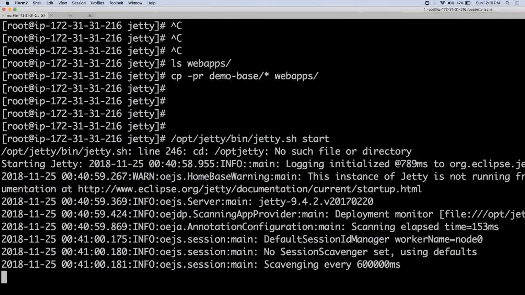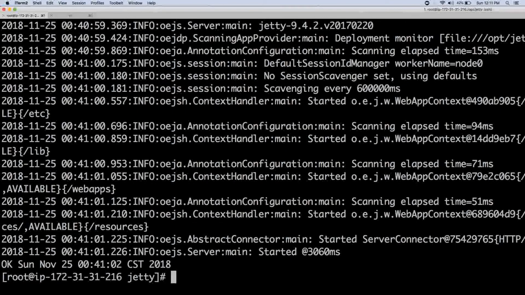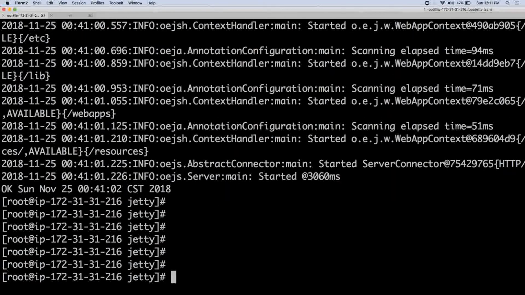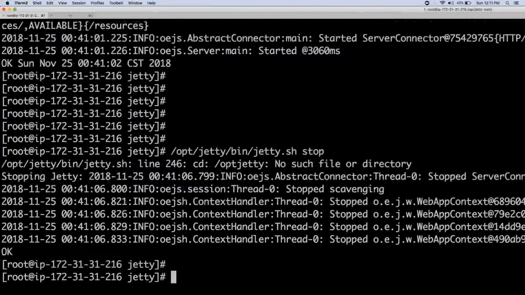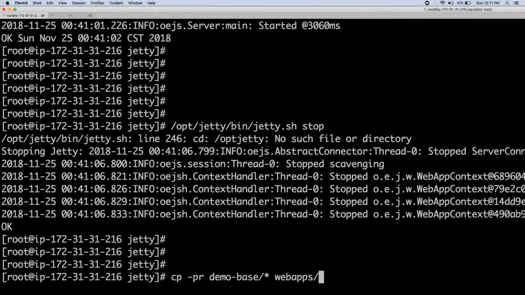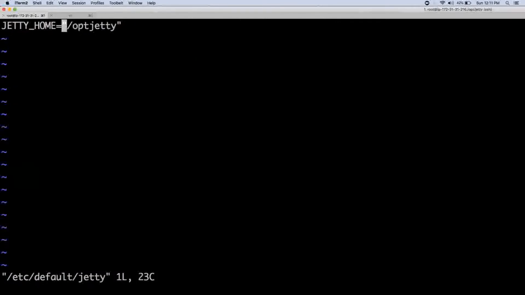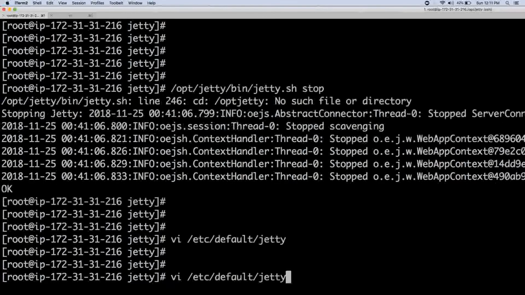Some error. Actually, when you give that variable, it is picking up from that particular location. Exactly. So this is wrong, and this is the correct one. Okay. Now start.